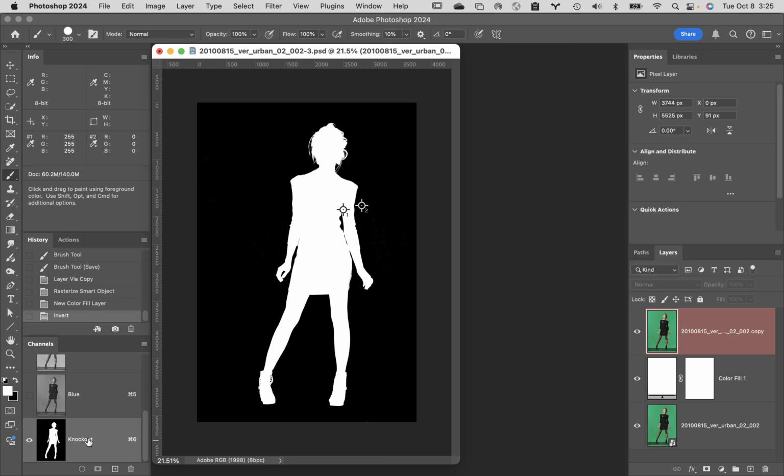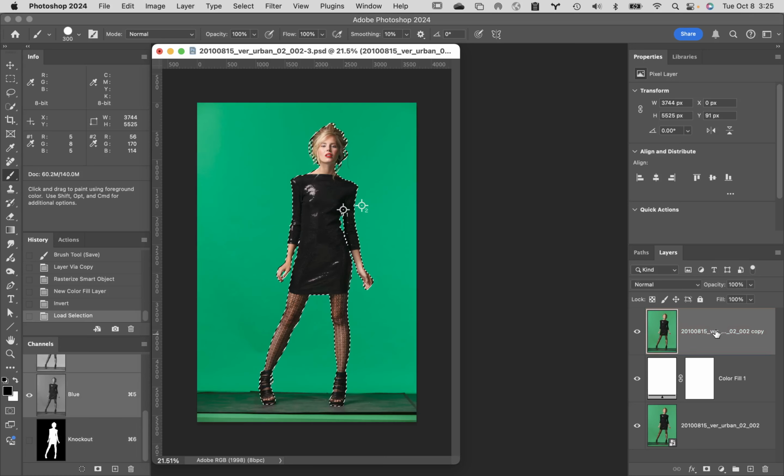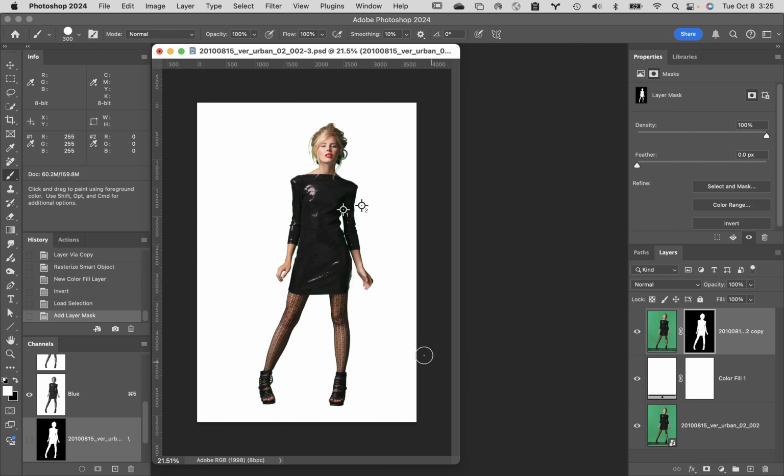So I'm going to hover over the thumbnail. Again, it's not the image itself. I'm going to hover over the thumbnail, hold down the command key, click it, loads it as a selection, and then I'm going to come back over to my layers palette, make sure I'm selecting the very top one, and I'm going to add this as a layer mask. Impressive.